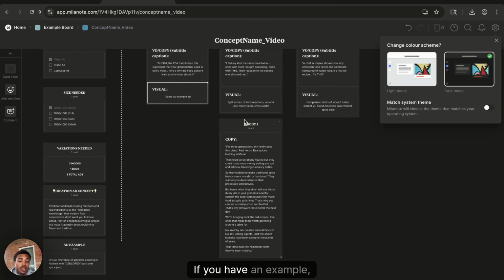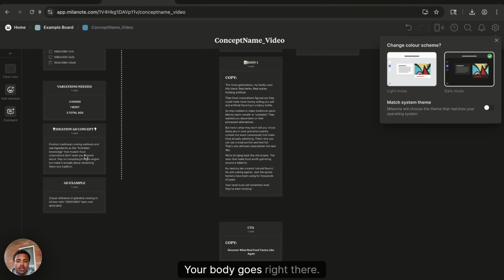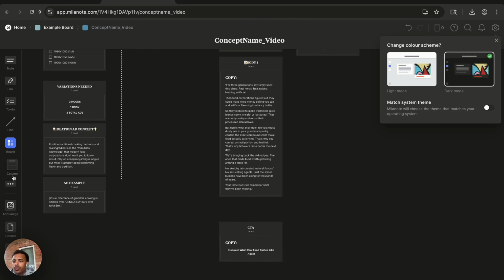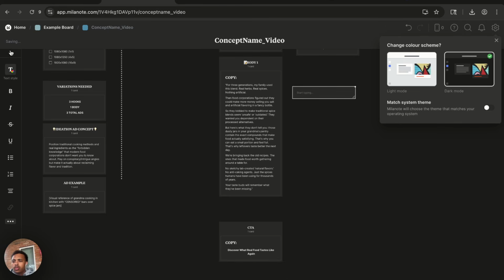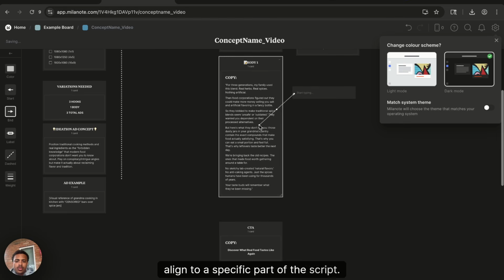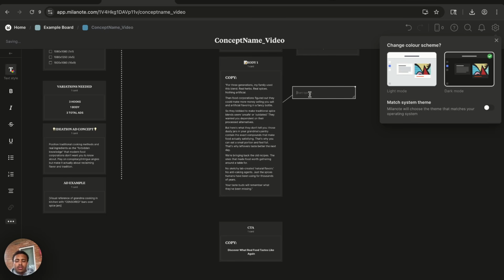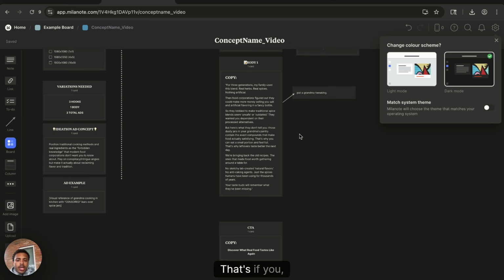Explain the visual right there. If you have an example, throw it in there as well. Your body goes right there, CTA. Now, if there's specific things that you want to do, you can do that via a note. So we would throw that in right here. Maybe a line to a specific part of the script. Put a grandma tweaking. That's if you've got your editors, whoever it may be, and you want to design this out.